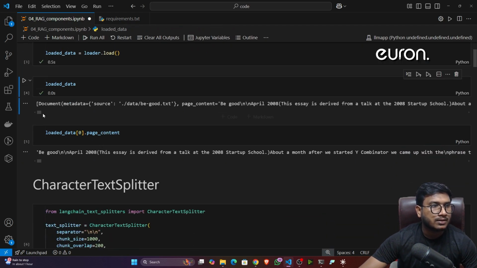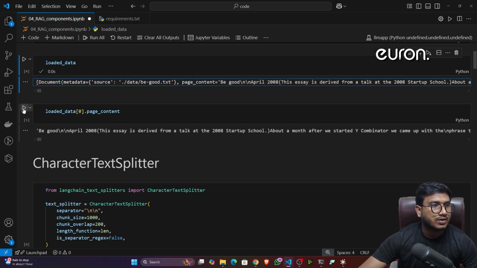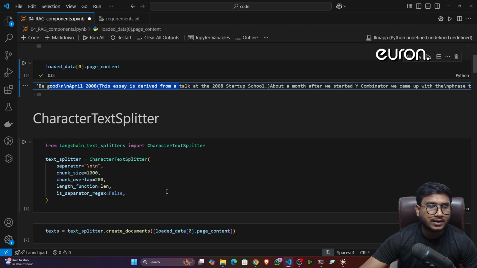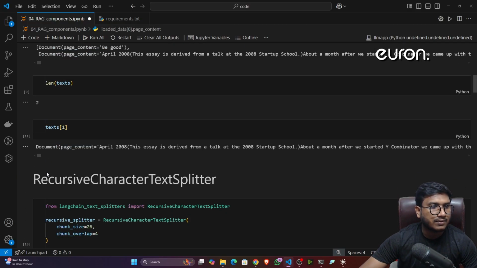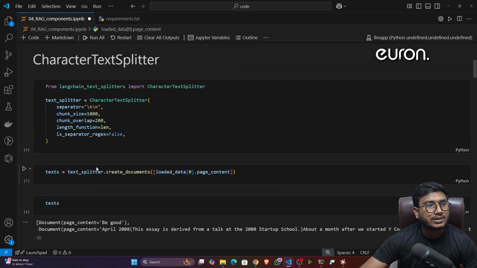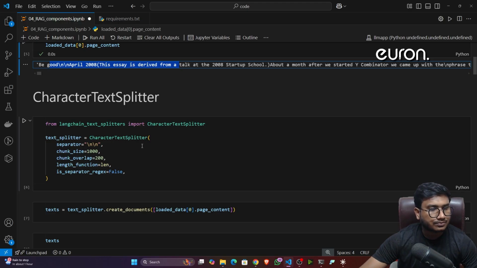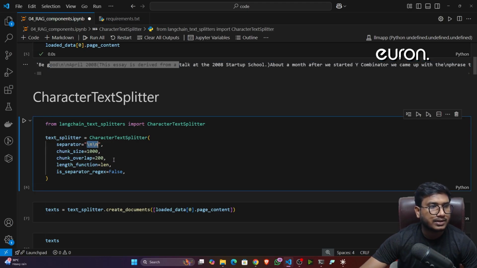Now you can see this is the entire document. If you want to see the page content, this is the page content. Now we have two kinds of chunking strategy. The first one is CharacterTextSplitter, and the second one is RecursiveCharacterTextSplitter. First of all, let's see the CharacterTextSplitter. It will do the chunking operation based on the newline. Whenever it gets a newline, it will do the chunking operation.